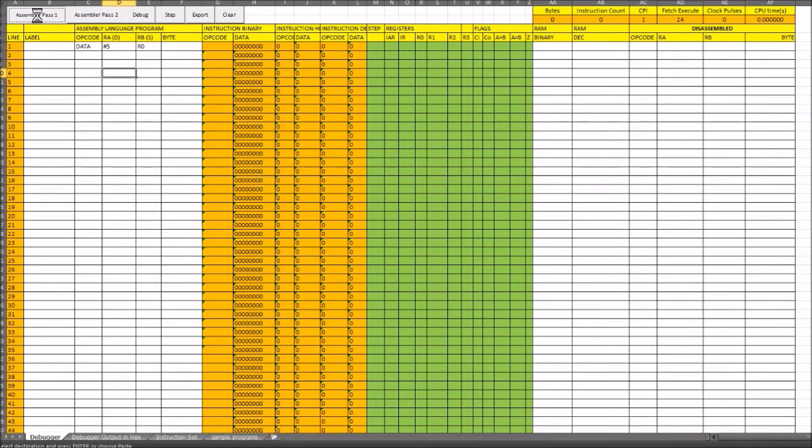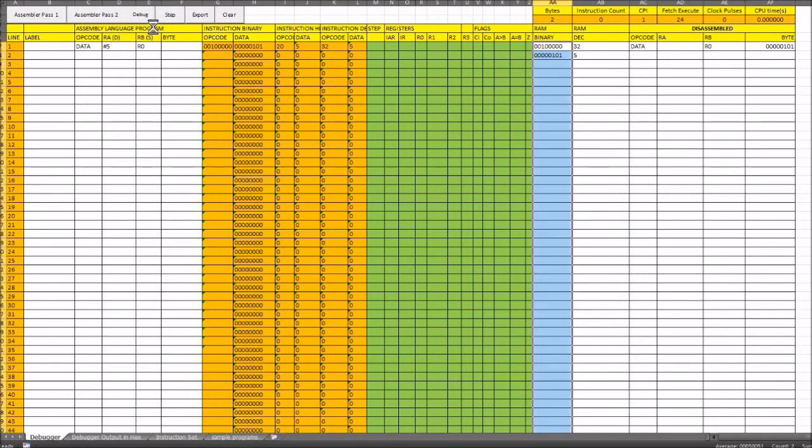So when we assemble it, you'll see it assembles into the same code as if we had just put the actual binary in this cell here. So we can assemble and debug it, and it just works as usual. So this is called immediate addressing, so we're putting the actual number 5 into that register R0. But we'll go on to the different types of addressing modes in a later video.